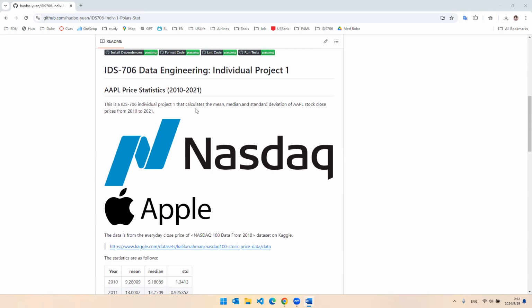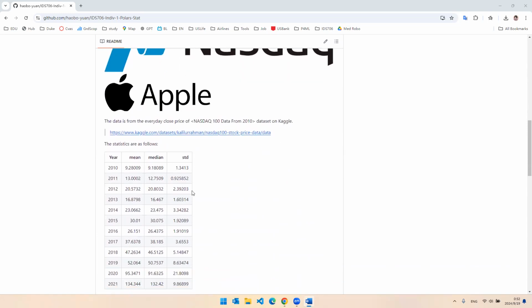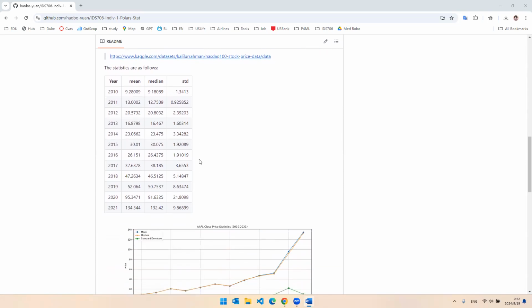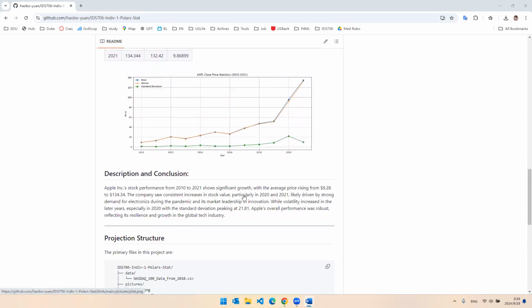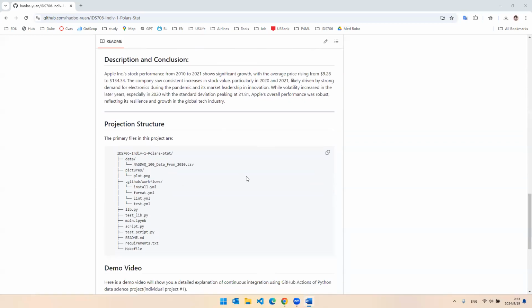Here's a brief introduction to the project and the data source. Here's what I did for the data processing, analysis, and data visualization. And a very brief description and conclusion of what I have found. That's all about the project background. And here are the important things I want to mention.